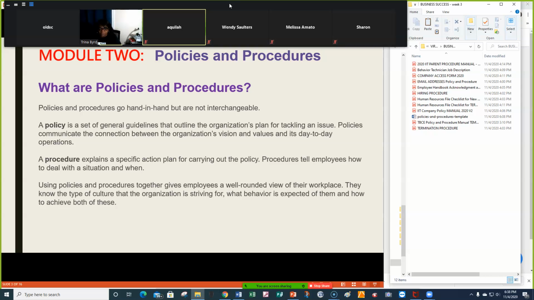Using your policies and procedures together give employees a well-rounded view of their workplace. They know the type of culture that the organization is striving for and what type of behavior is expected of them and how to achieve both of these. So, short term, your actual policy is an outline of how things should be handled, and the procedure are the specific steps to complete and carry out that policy.